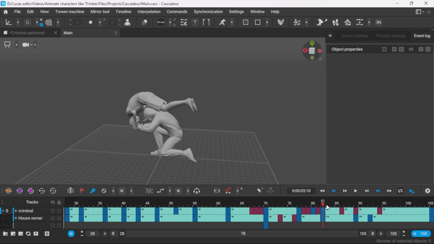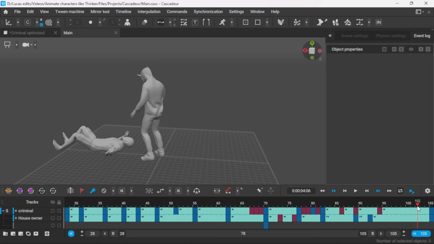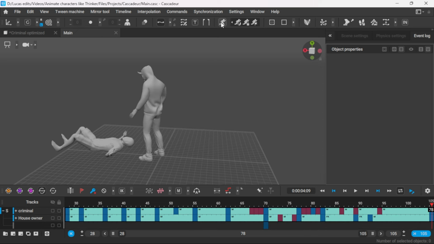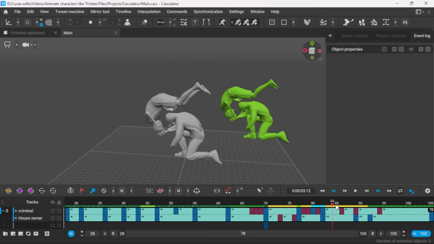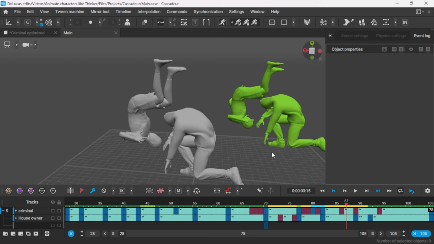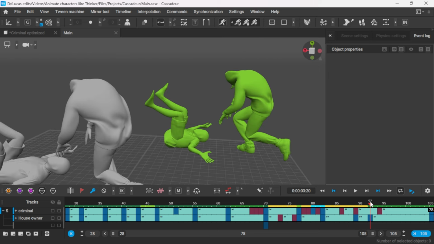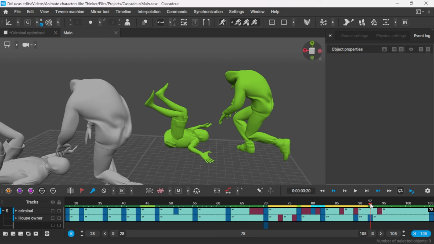And then as you can see, when the character is in the air, I have the FK activated and all that stuff. A problem that I have with the physics tool is that if I activate the physics assistant, I will have a problem right here. The animation will be great, but here when the character touches the ground, I have this problem.